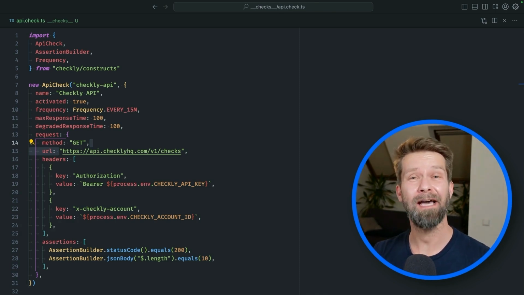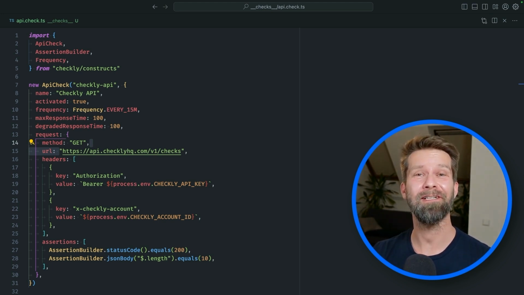And that's all I have for you today. We started API monitoring for one of our very own API endpoints in roughly 5 minutes, and I now get juicy alerts when something is off with the Checkly API.